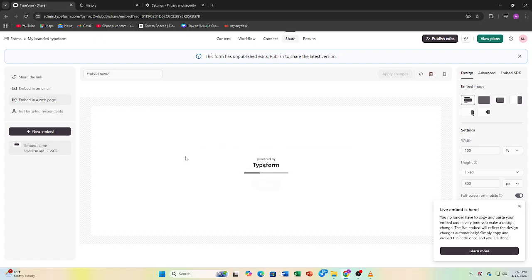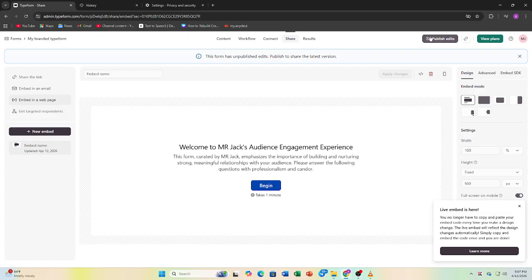So that's how you fix Typeform design not updating. Usually it's just a publish or cache issue. Try these steps and your changes should appear properly.